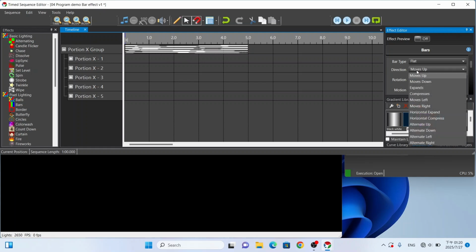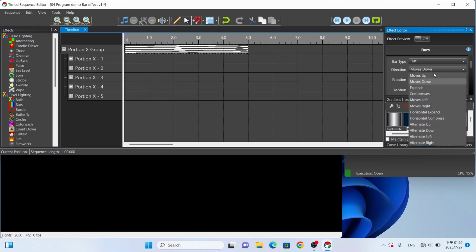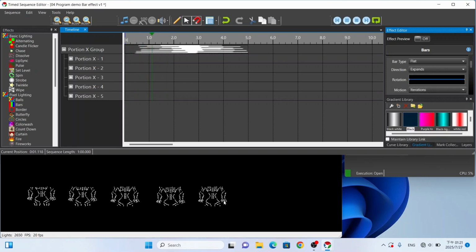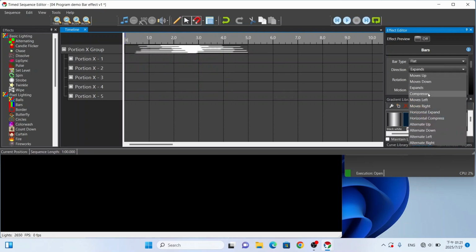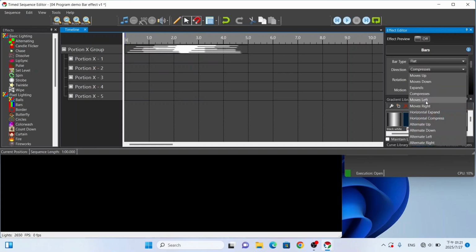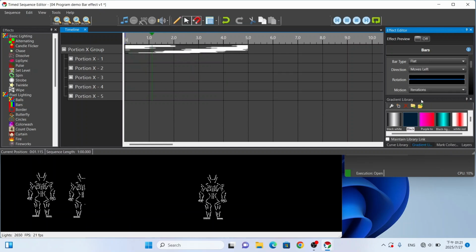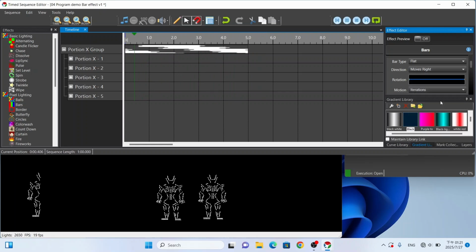So moving up, or you can change all these directions. Moving down is very simple, just moving down. If we expand, it means we will open it from the center. Compress is the reverse direction of expand, and there is also moving right and moving left. You can see it's just like a black curtain moving left and then moving right.